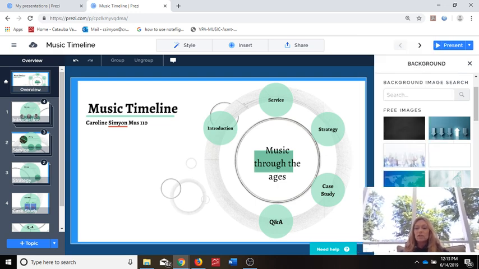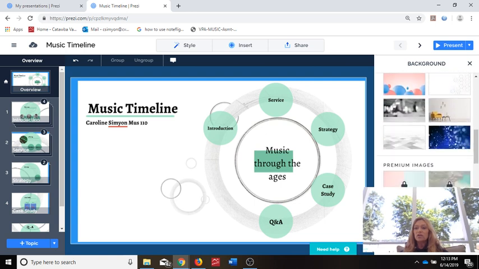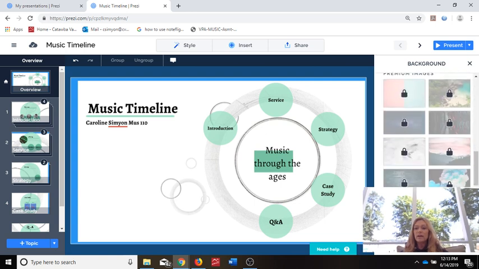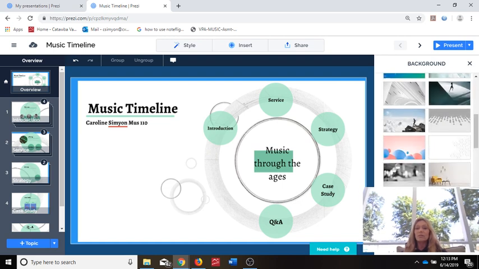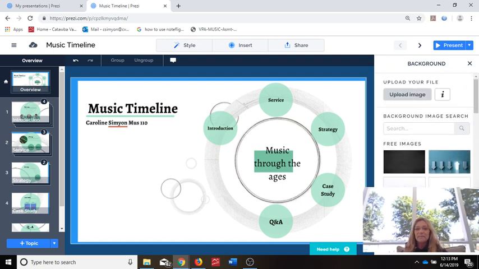So there we go, and you can change any of this. Notice that you can use any of these backgrounds. Premium images are locked. You don't need them. They cost money. We don't need that right now. Okay, so now let's go get started on our very first tile.